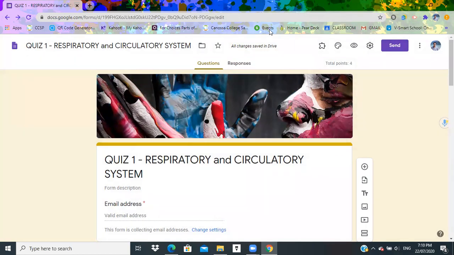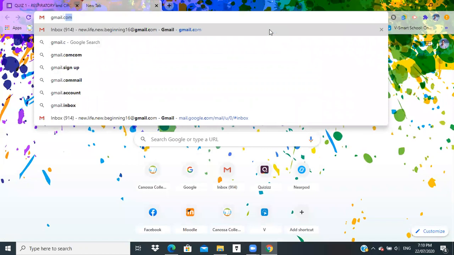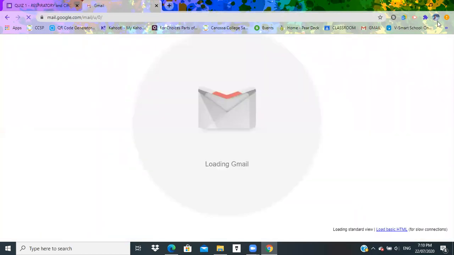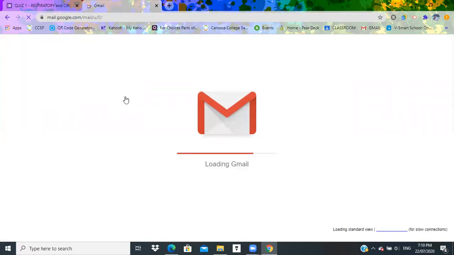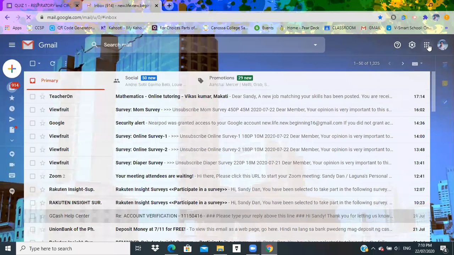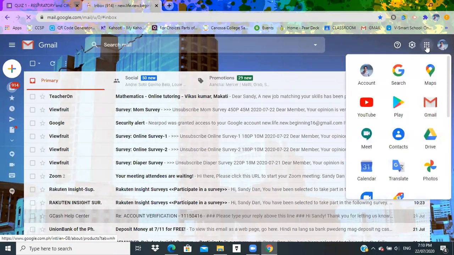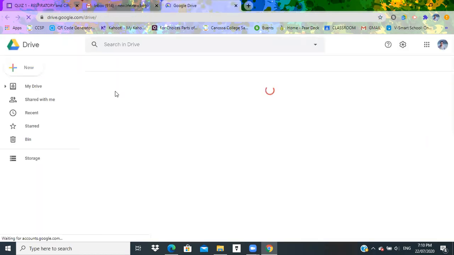So, tingnan natin kung nakasave na nga siya sa Google Drive natin. So, punta tayo sa ating Gmail account. So, gmail.com. Then, since nakalink na yung aking account sa laptop na to, so, mabilis ko na siya ma-open. Then, I have to click yung 9 dots na to para mapunta ako or mapuntahan ko yung mga Google products. So, here, meron akong drive. So, click ko lang siya. Then, hanapin natin yung ginawa nating Google Forms.